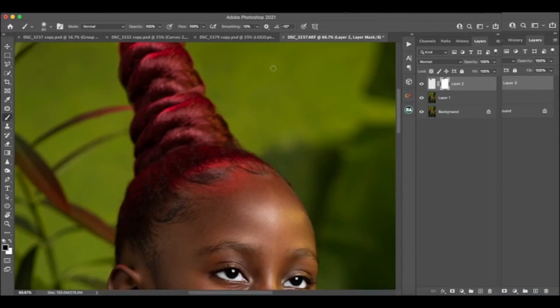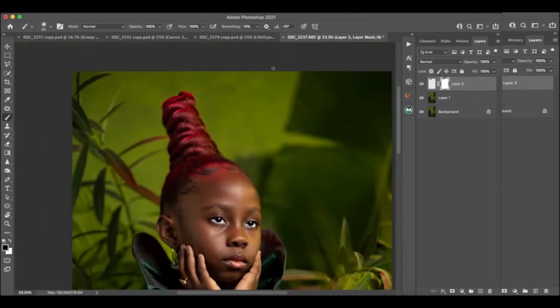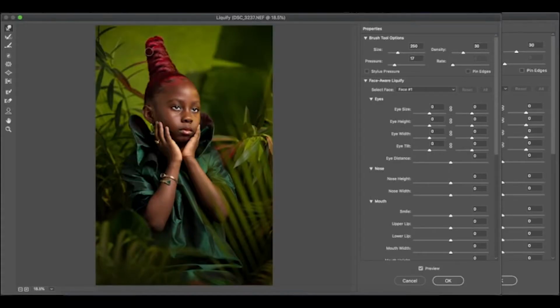Because I won't be needing this layer anymore, so I merge it, which is Command E on Windows, Control E. And then I go to my liquify layer. So right now we are seeing the hair like this. It looks pretty good. The straighter the line, the more beautiful it looks. It gives it more aesthetics.